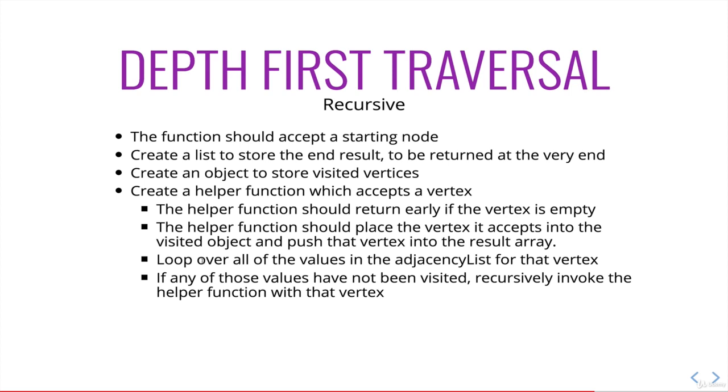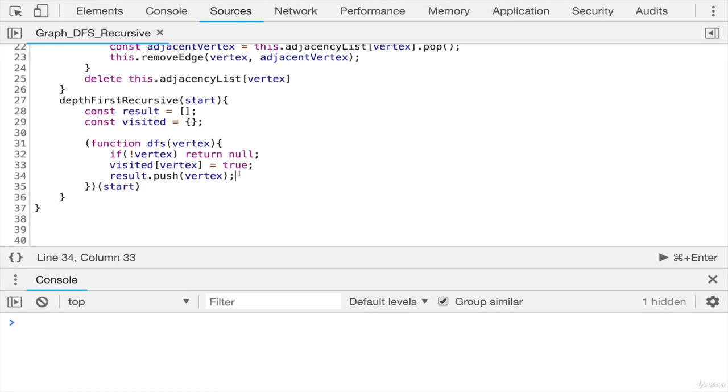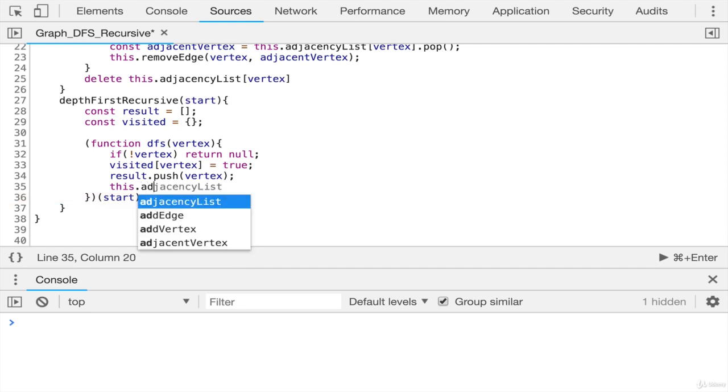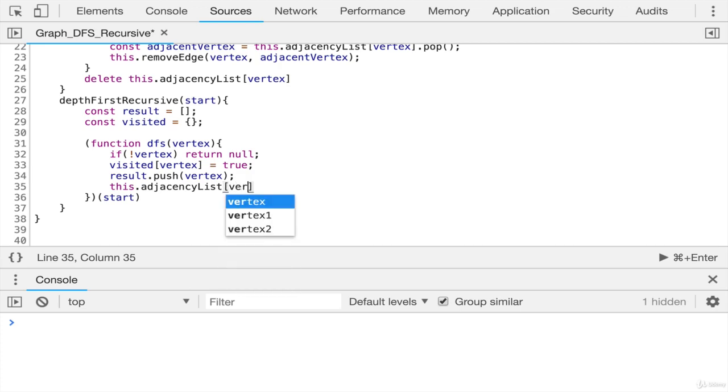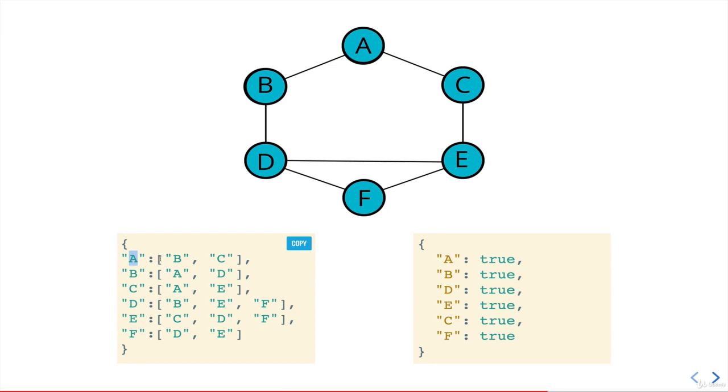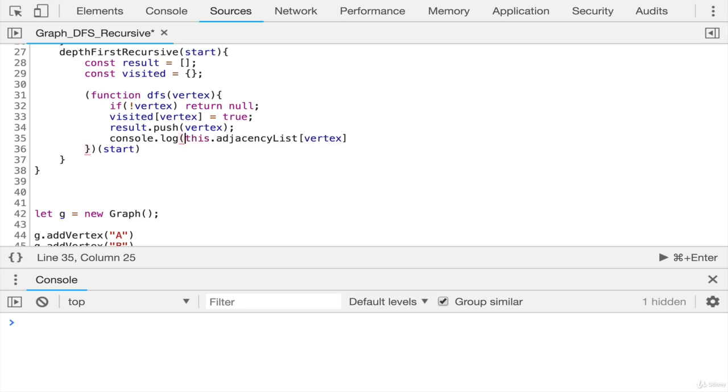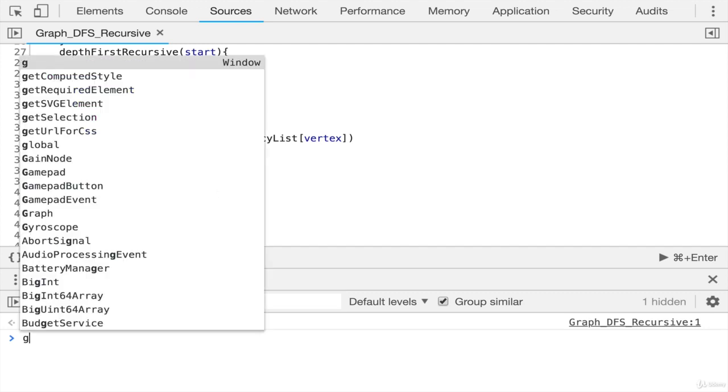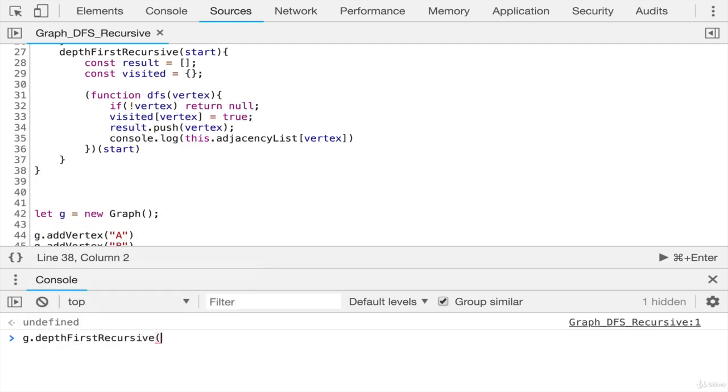What's next? Loop over all of the values in the adjacency list for that vertex. If any of those values have not been visited, recursively invoke the helper function. Okay, well, I'll tell you right now, there's a small problem. We can write this the simple way that you might think it should work: this.adjacencyList[vertex], referring to the graph's adjacency list of vertex. So that should give us, if we did A, an array B, C. But let's just print that out. Let's do console.log(this.adjacencyList[vertex]). And I'm going to execute this code now and call it g.depthFirstRecursive, passing in A.